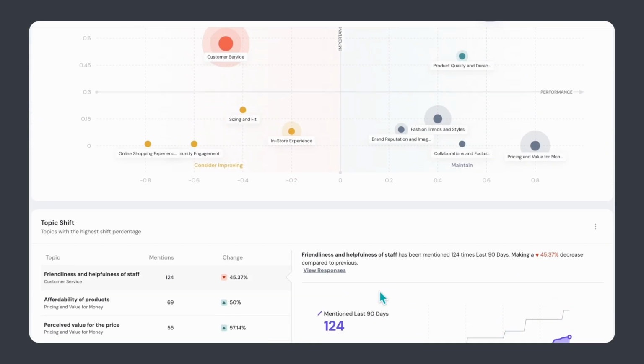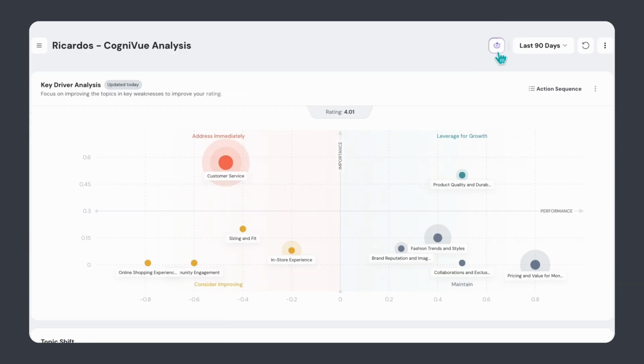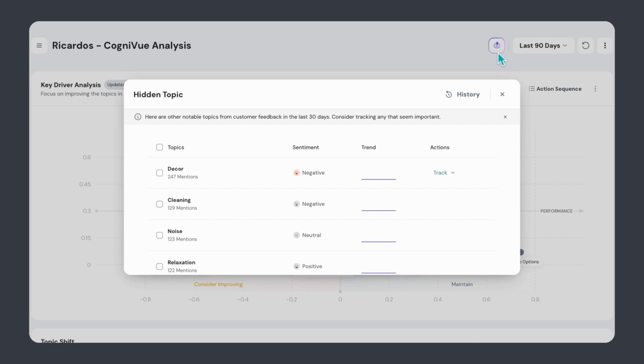Finally, don't miss the Hidden Topics widget. There's an eye icon on the top right. Click it and you'll find the hidden topics, areas your customers are actively discussing but aren't yet part of your main analysis. Let's discover additional topics that Ricardo's customers are discussing. You'll find that customers have concerns about the decor. They've also mentioned cleaning and noise in their reviews, issues the brand hadn't noticed before.